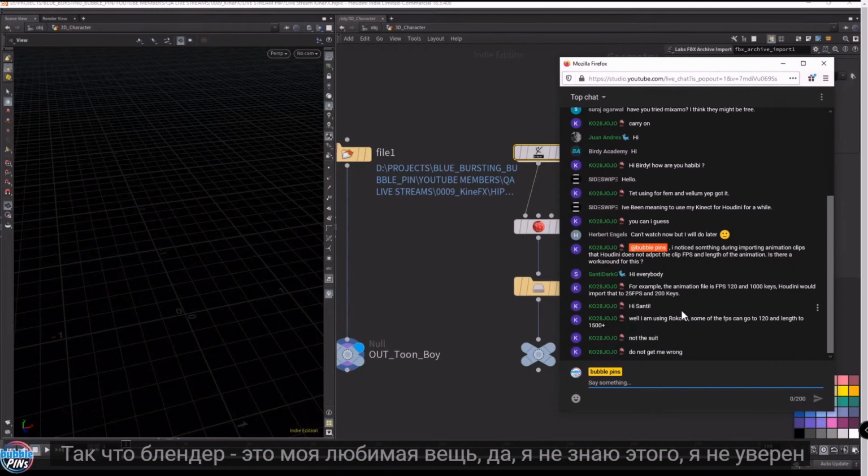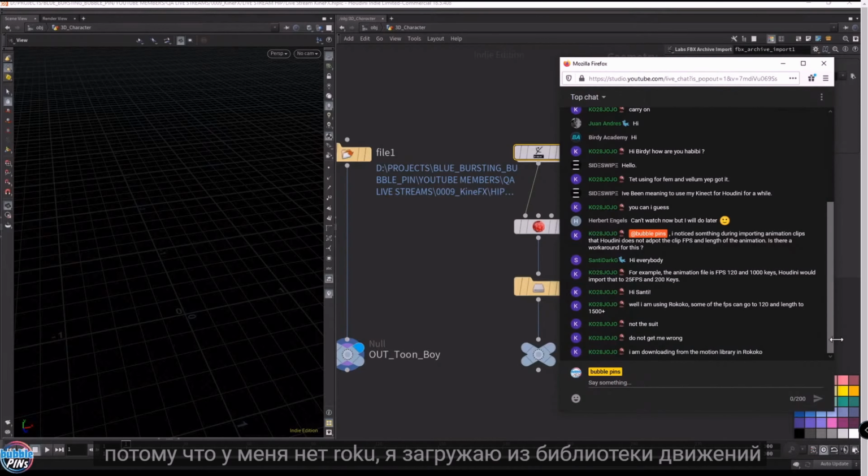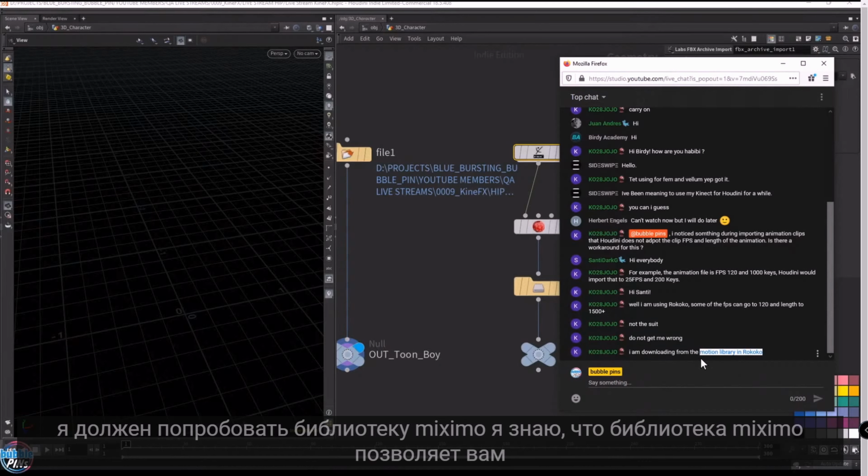Yeah, I'm not sure about this because I don't have a Rokoko. I'm downloading from the motion library. Rokoko, oh, I didn't try that either. I haven't tried the motion library. I should try the Mixamo library.